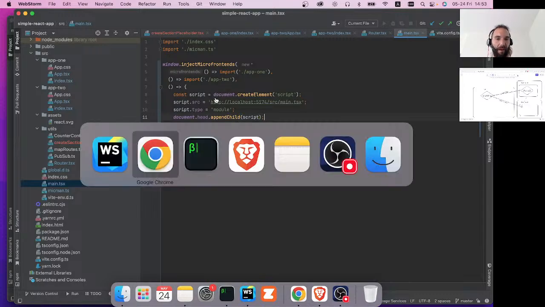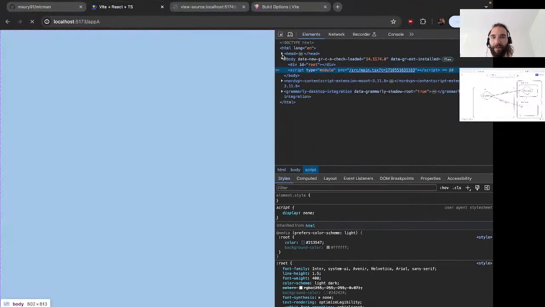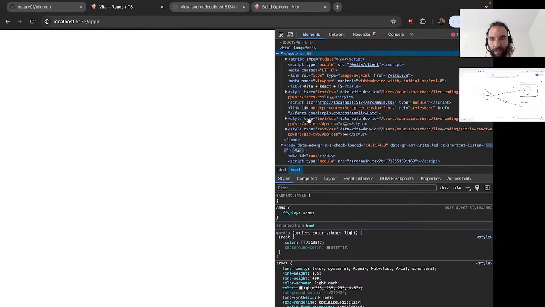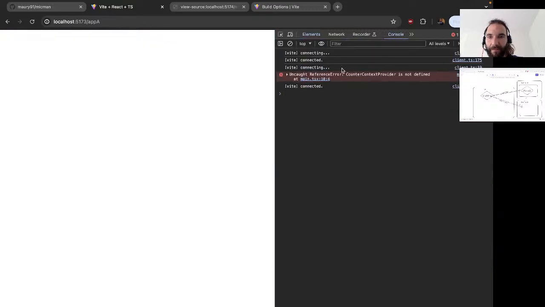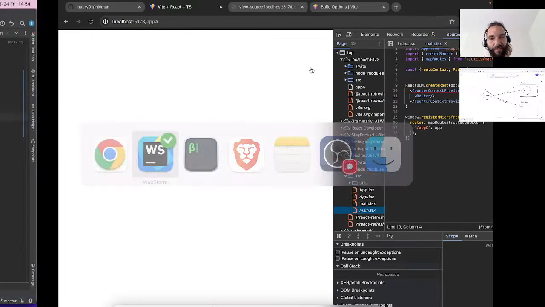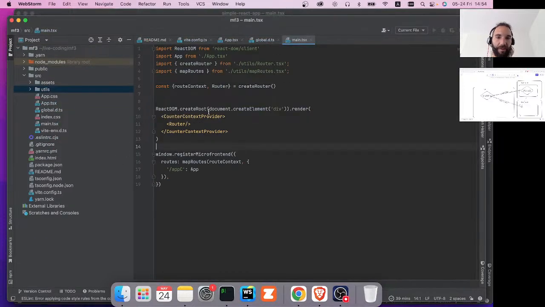Now we have app C. Let's see if it's going to get injected. Here it is. Counter context provider is not defined. Which app are you? Yeah, my bad. I said we don't need it, but I'm still using it.